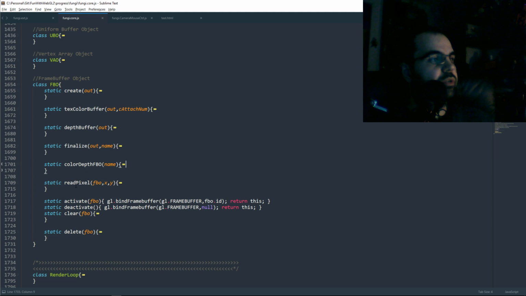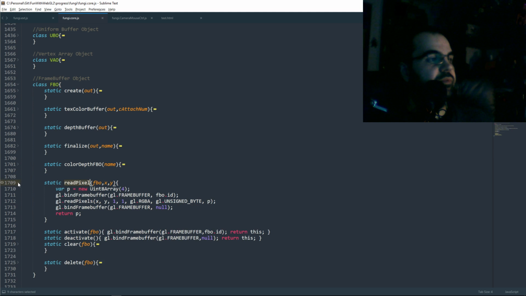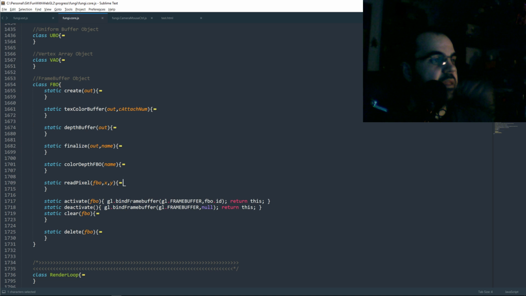Now a couple of other things we can do. We have read pixel. Read pixel is very important for today's lesson. And what it allows us to do is read a pixel from our color buffer inside our custom frame buffer. So to read a pixel, all we do is bind our frame buffer, and then we read the pixel based on X and Y, tell it what kind of information we're getting, and we pass in P, which is our uint8 value. So this way we should get back RGBA. And it's that simple.